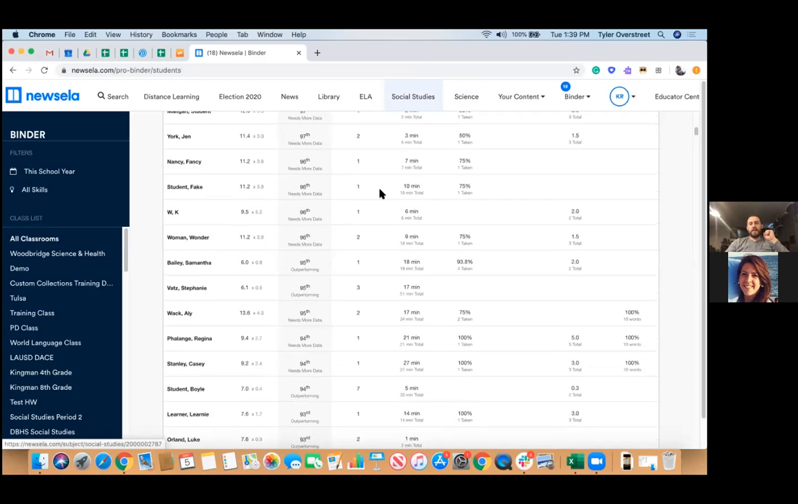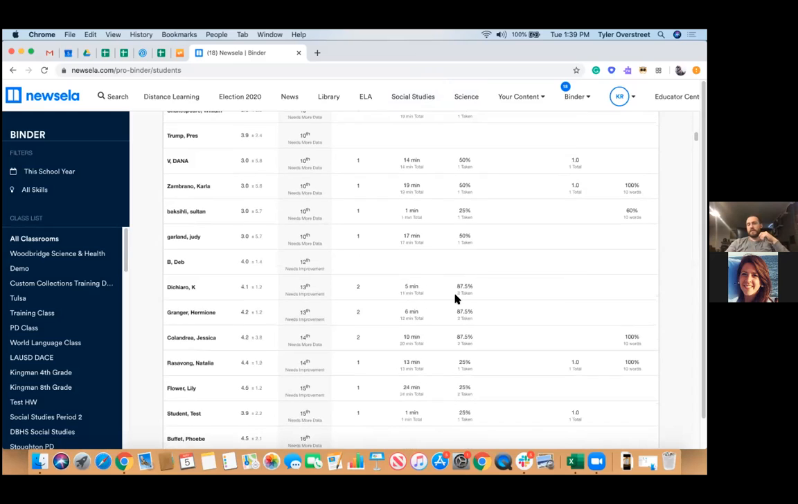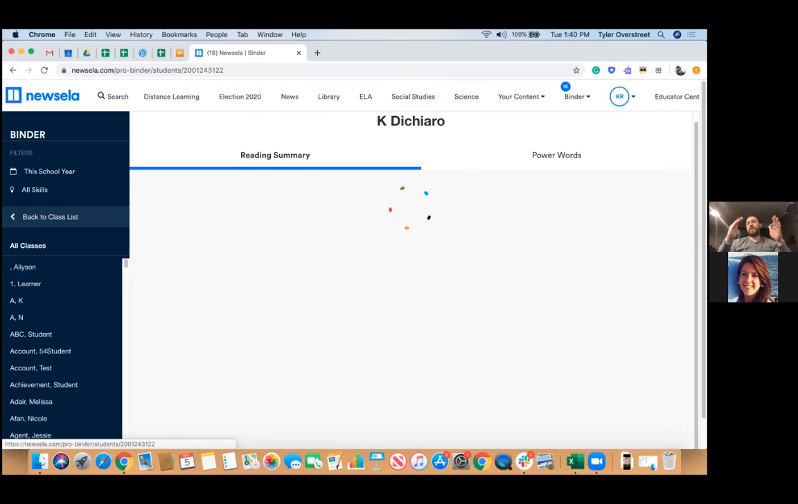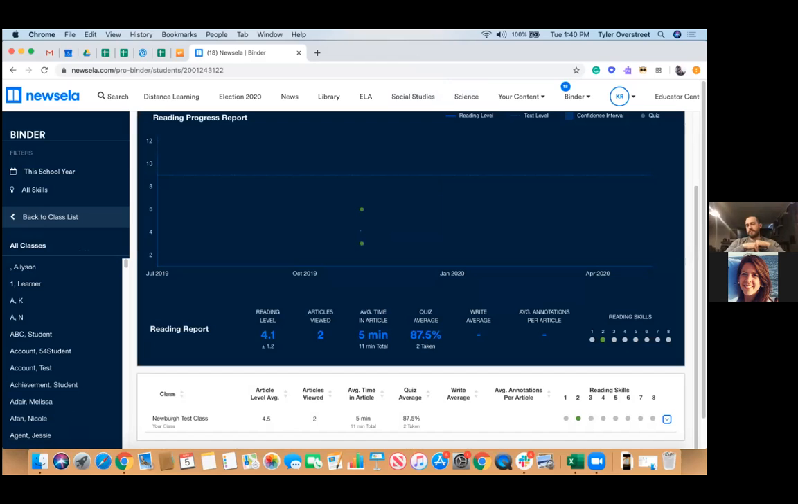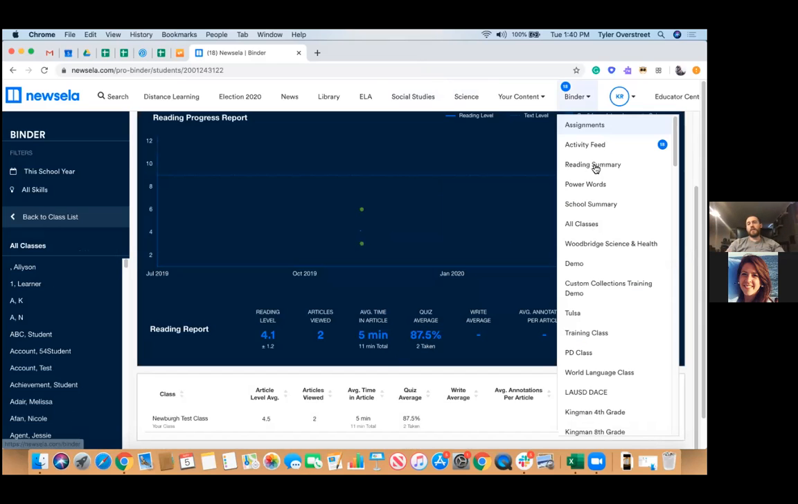You'll be able to, like I said, come here, you'll be able to see all your students' quiz scores, all their information, you'll be able to see their reading levels, you'll be able to click in to each student and just see a further breakdown of that student. So you can see what class they're in, are they doing independent reading, all that data exists in the reading summary binder.